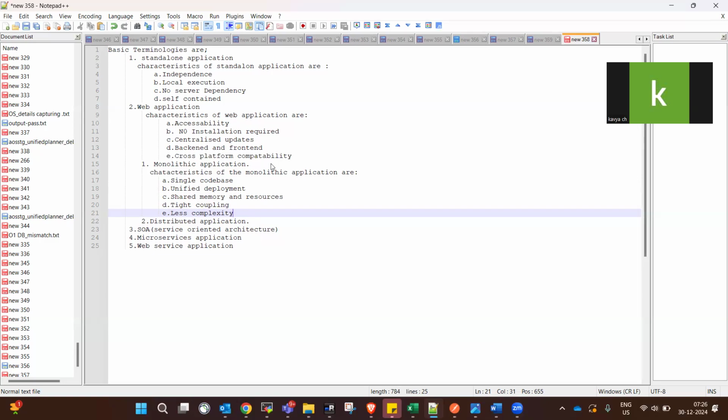These are the key characteristics of the monolithic application. Here we are discussing these five characteristics. First one is single code base. All the functionality is contained within a single code base, which means that the different parts of the application are tightly coupled.